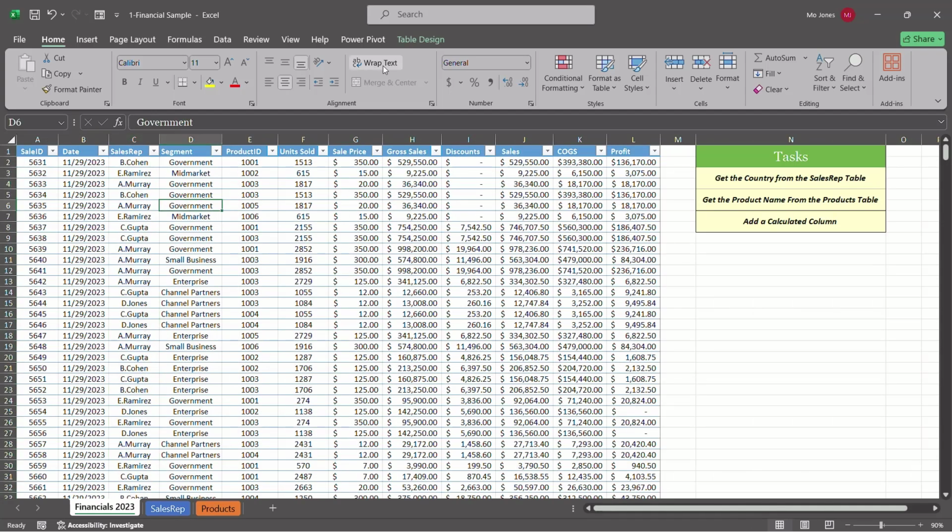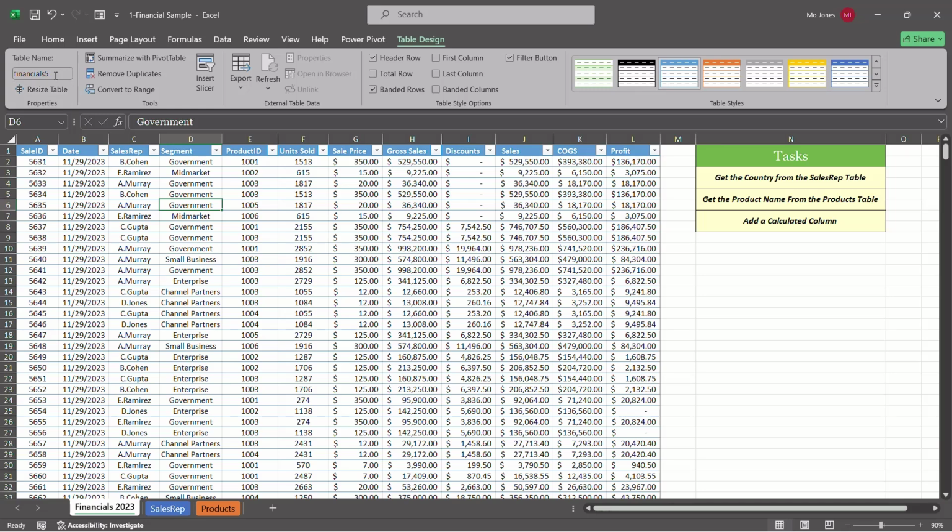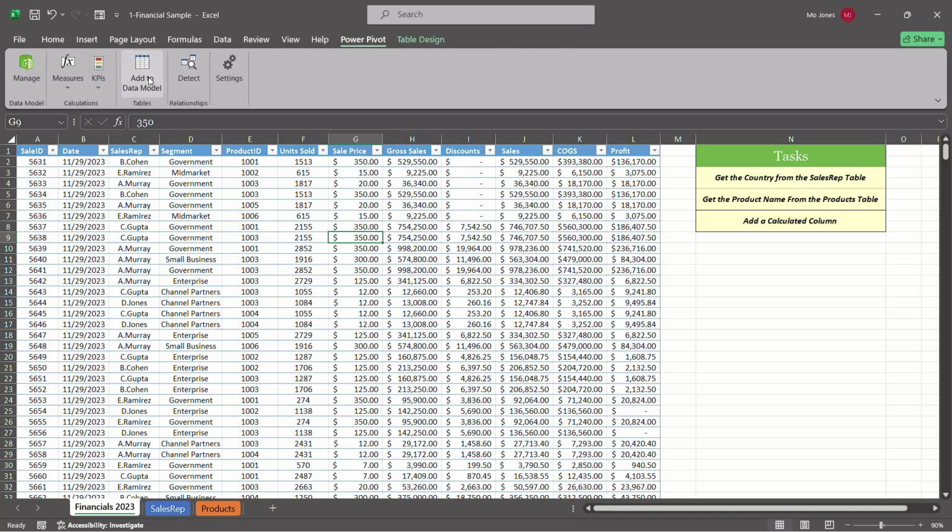Right. I'll click on the table design tab. I want to make sure my tables are named properly. Power Pivot uses tables, so we want to make sure everything is named properly so that we can reference them. So the first thing we need to do is turn on Power Pivot. Notice that I have it turned on here.